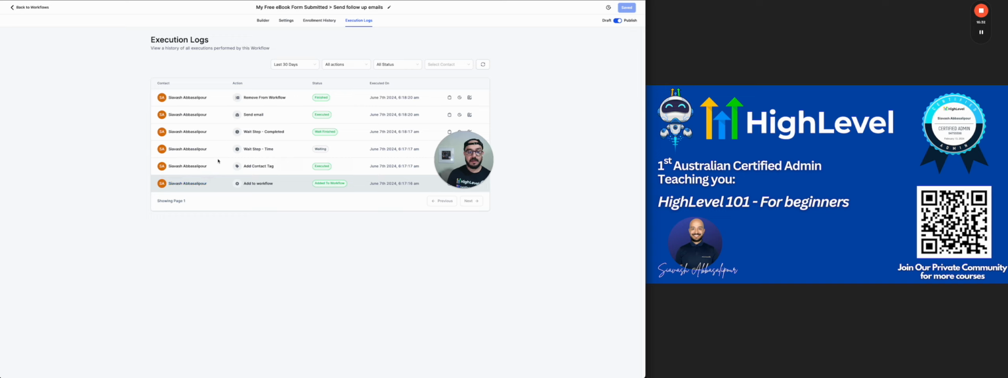It says that I got added, I got a contact tag, I've been waiting for 1 minute, the wait has been finished, I received an email, and I've been removed from it. So it actually shows you exactly what is happening. So it's very, very helpful when something goes wrong. You can come here and debug that.